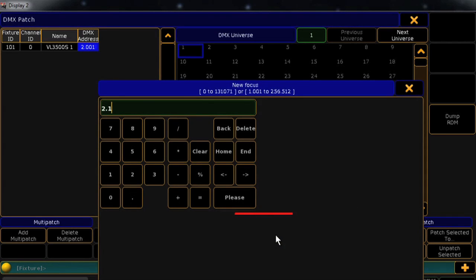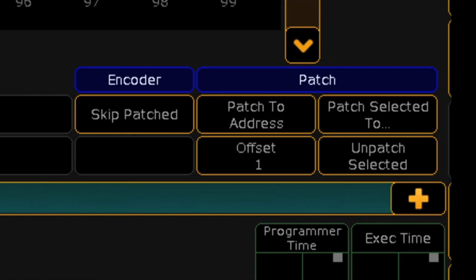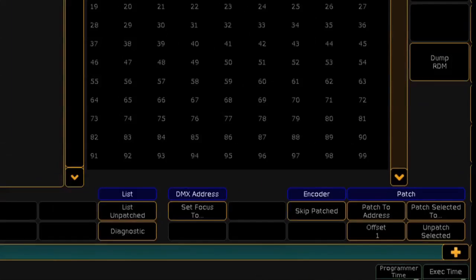To locate free channels, click the Skip Patched option. This filters the window to only show you the unassigned channels. Let's say I want to scrub the addresses I previously set. I can just click Unpatch Selected. And this only unpatches the fixtures, it does not delete them from your show file.